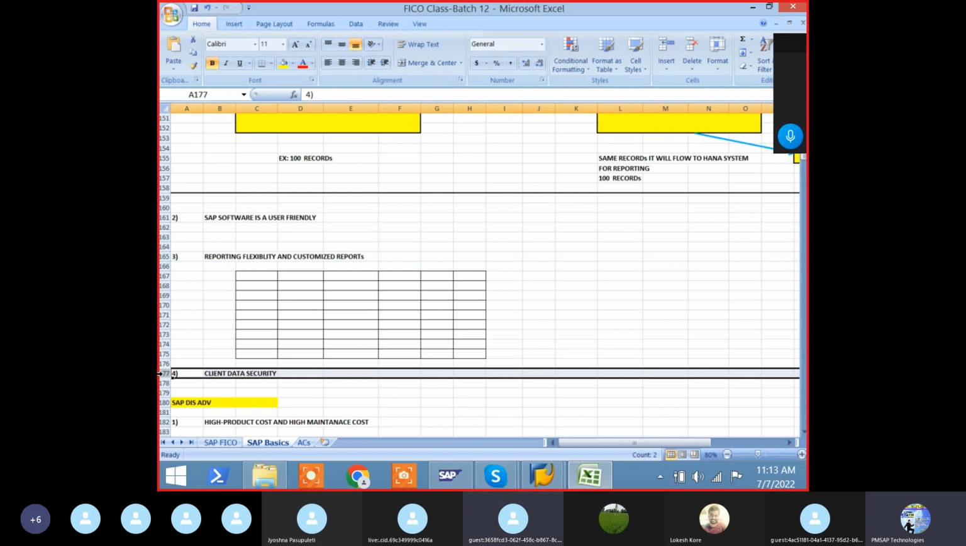Okay. This is the complete four advantages. First one is integration. Second one is user-friendly software. It is simple software. Everyone can understand easily. This is not a complicated software.